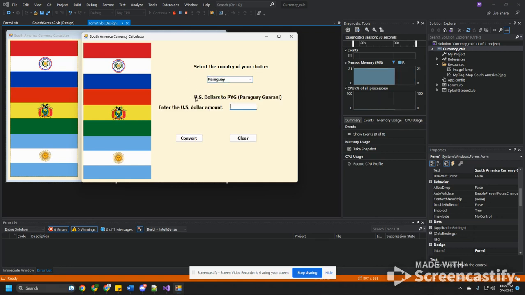So let's pick Paraguay, for example. What happens when you select it is it puts this label here, US dollars to PYG, or Paraguay Guarani, and then tells you instructions, enter the US dollar amount. So if I enter $25 for the US dollar amount, I would hit convert. The conversion is this crazy number. Okay, if I clear that out, I can come back up here. As you see, it says choose a country again, and click Bolivia, $25, and I get $172.75. And last one, if I get Argentina, under $25, I'll get $5,522.